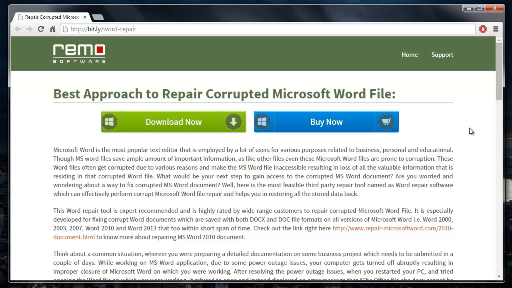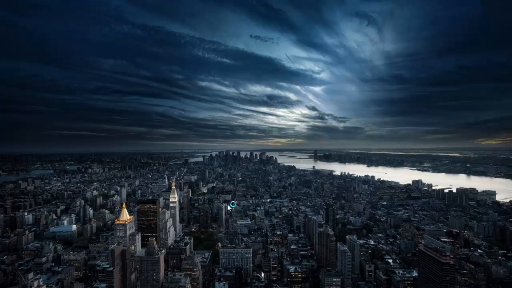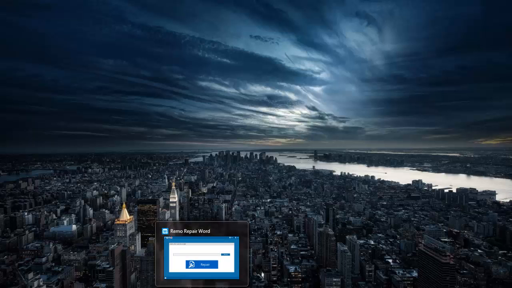Hey there! In this video, I'm going to show you how you can repair corrupt MS Word files by making use of recovery software that I found on this site. You can visit the site and hit the Download Now button that you see here to install this application on your system. I've already installed this on my system, so I'll just run this application and I'll show you how you can repair your MS Word documents.